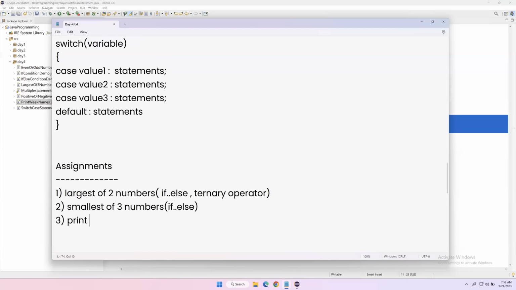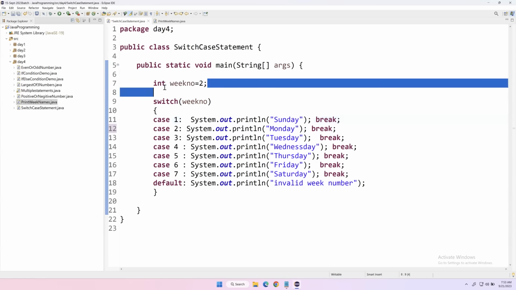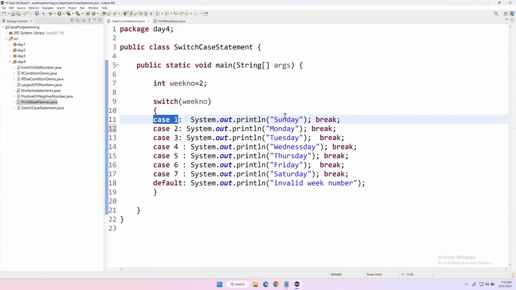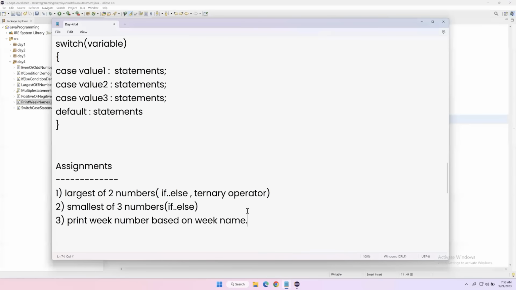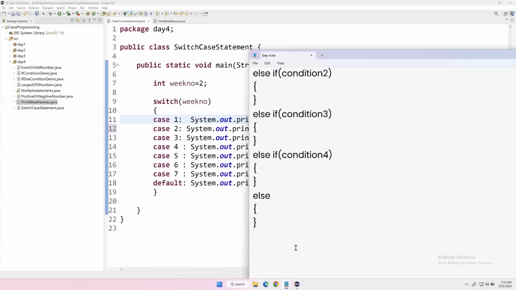You have to print the week number based on the week name, exactly opposite. We have taken the week number as an input and printed week names, right? Now what you have to do is take the week name as an input and then print the week number. Exactly, you have to do the reverse. So you have to take a week name as an input, and here you have to specify the week number. So how to replace this? Simple, I'm just giving some clue, you guys can try. Here we say int weekNumber equal to 2, 3, 4, 5, right? But here we have to take a string variable. String weekName equal to, you can specify Sunday, Monday, or whatever you want. This is the input.